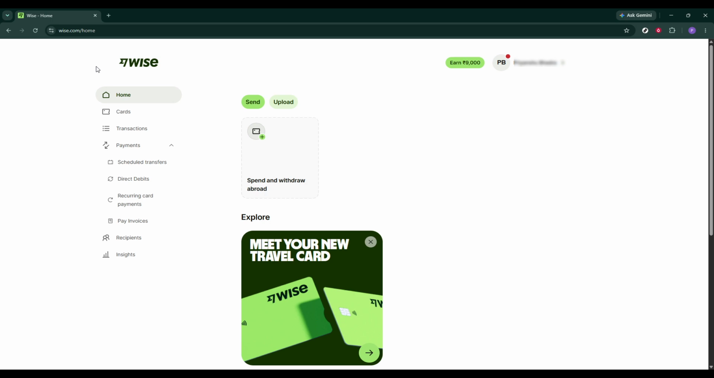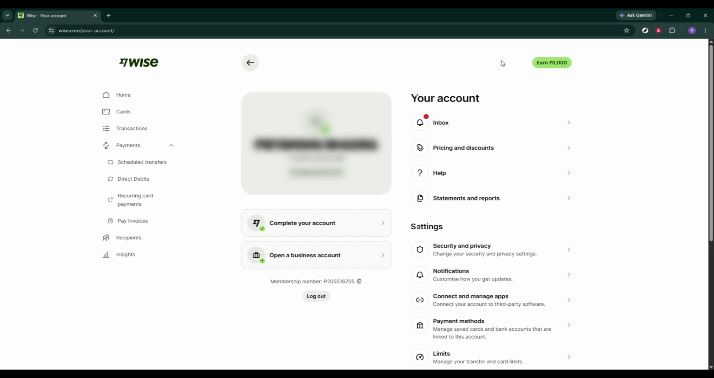Now, look towards the upper right corner of your screen. You should see your profile icon. Go ahead and click on that. This will take you to your account settings, where several options are available to customize your Wise experience.